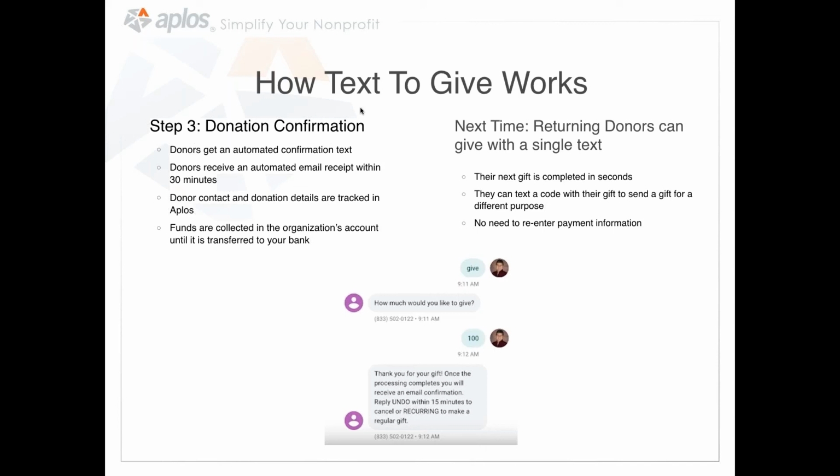And then again, from the donor side, if the next time that I donate is through a text, then returning donors can give just with a simple text. Their next gift is completed in seconds. They can text a code with their gift to send a gift for a different purpose, and there's no need to re-enter the payment information. So once I'm on file, if that wasn't a reoccurring gift, and now I'm saying, all right, give 100, that's going to remember that I'm Alex, here's my contact information, here's my email, here's my payment method, and it's going to say, okay, are you sure? Yep. Done. And then it's just going to process the donation. And it was literally that easy.